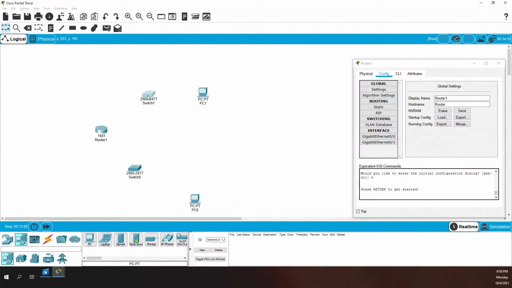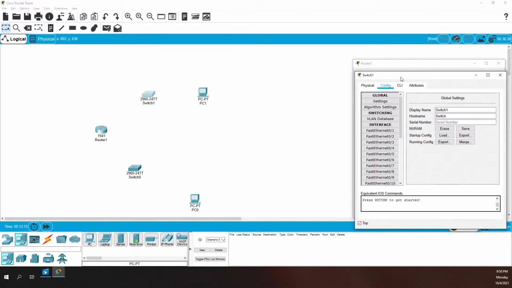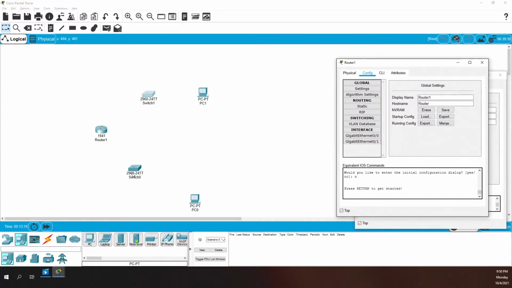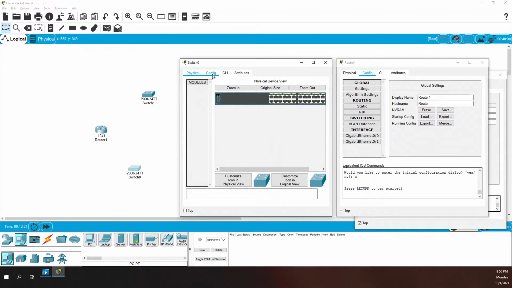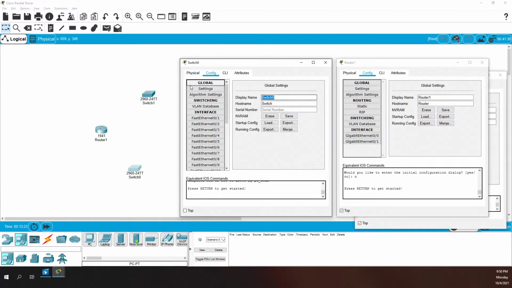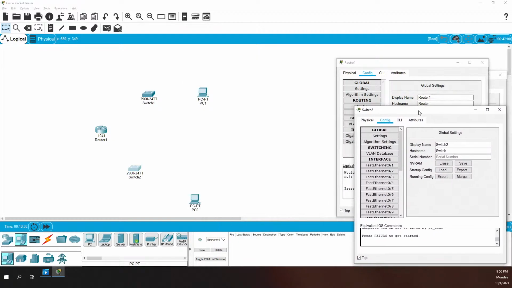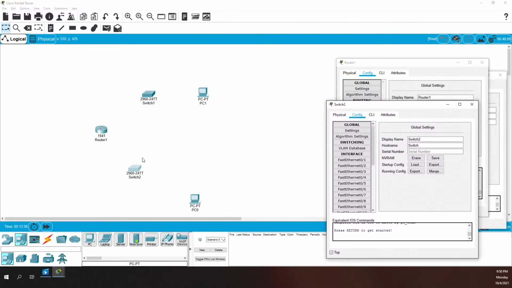Oh, I guess I should keep that open. Click the top button there. Toss that down there. This is probably going to get really cramped, but oh well. Click on the other switch, go to config, display name. We're going to call this switch number 2. And then we can click on the top button and sort of toss that right there for now.